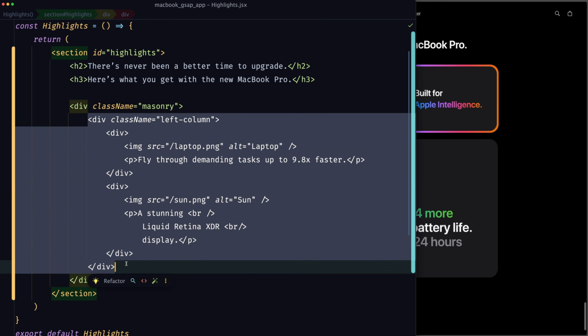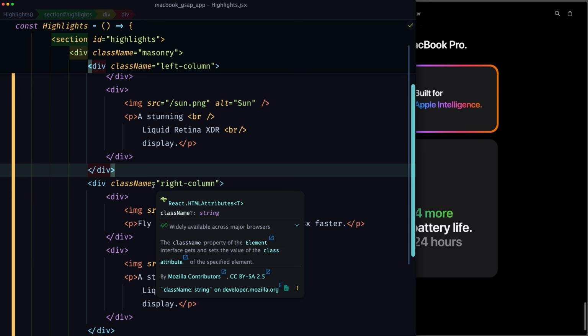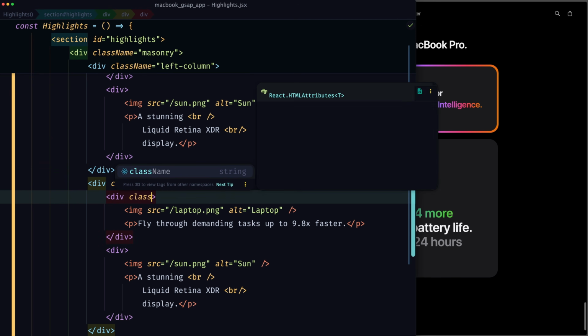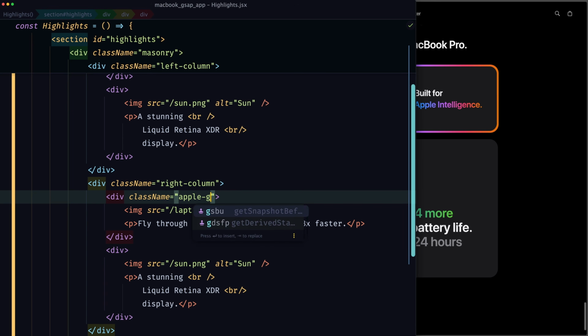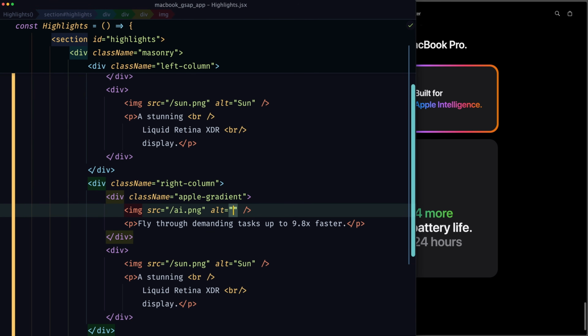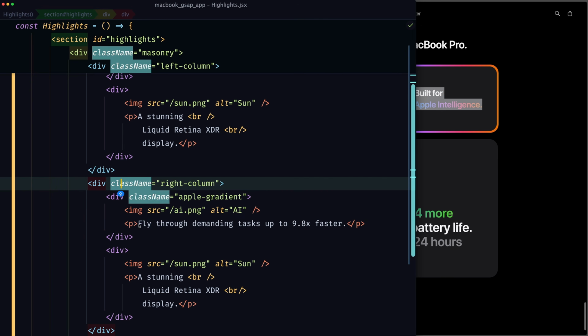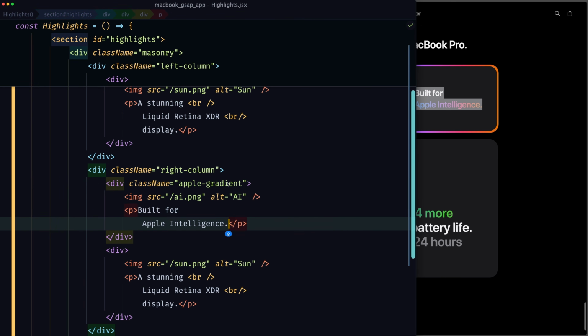Now we can focus on the right side. I'll simply duplicate this left side below and rename it to right column, within which I'll have a class name equal to apple-gradient. For this one, we really want to make it pop with this border. The image within it will have an AI.png path, and the alt tag will be AI. And it can say something like "built for Apple Intelligence." Within the p tag, we'll add a bit of a break. And then this part right here can be put into a span element, so we apply a gradient to it.